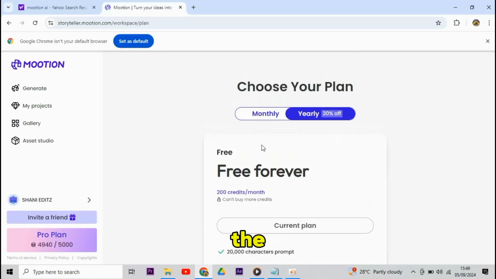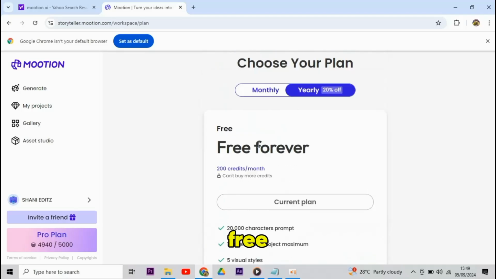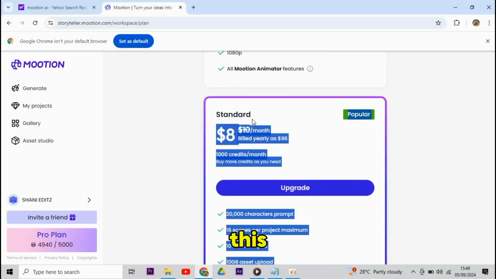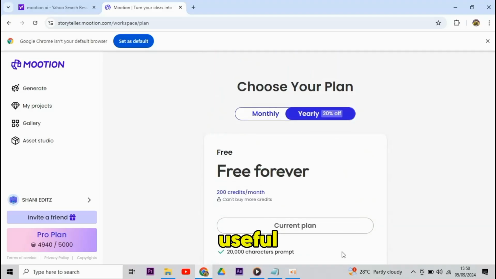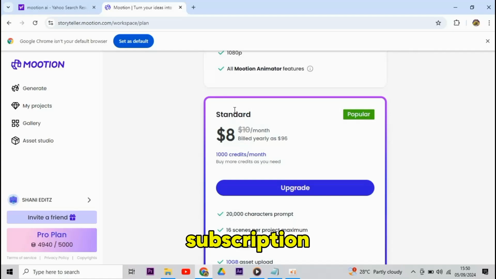Before we start writing the script, let's discuss the plan. When you sign up for a free account, you receive 200 credits that you can use to access this AI. If you find it useful, you can purchase their standard plans, which have a monthly subscription fee of just $8, an excellent option for students.